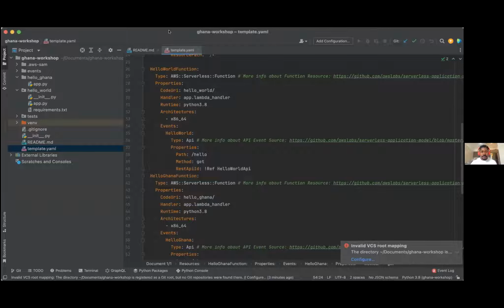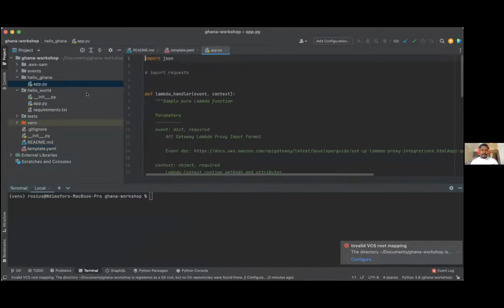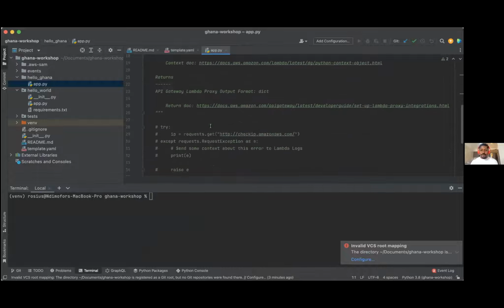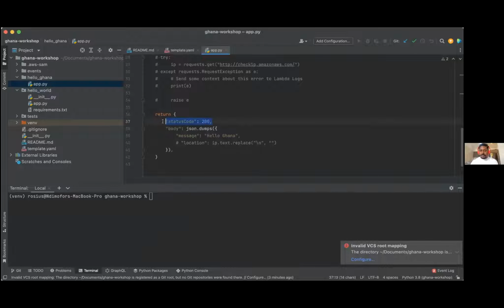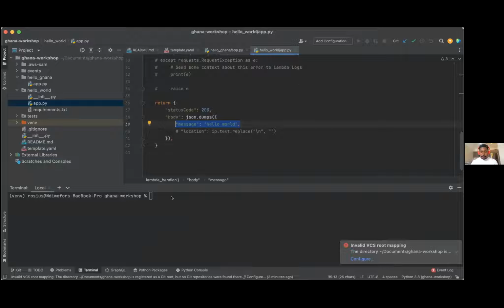Okay, so I'll open up the terminal, and then I want to just build and deploy this application. I have two Lambda functions. In the hello Ghana Lambda function, it just outputs a status code of 200 and a message, Hello Ghana. And the hello world function is the same thing, but it outputs Hello World. So what I would simply do here is run sam build.